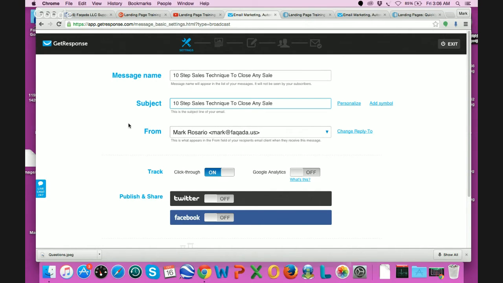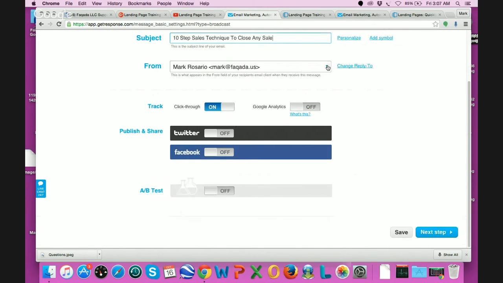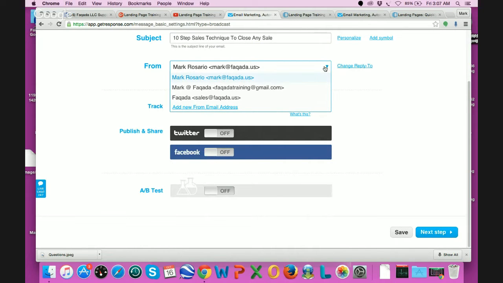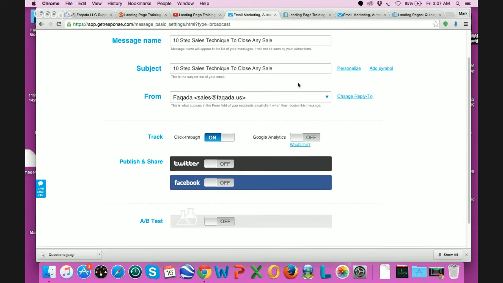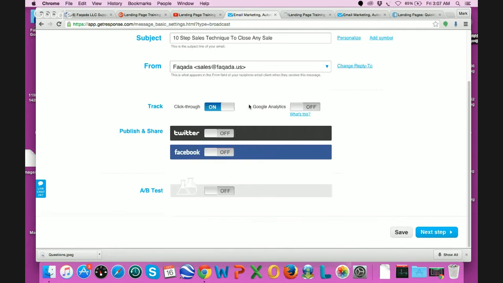Same thing. And it's coming from Mark Rosario. I wanted to come from Fekata. So Fekata sales at Fekata.us. These are company emails that I got linked into my GetResponse account. Once you've done that, you just click next step.